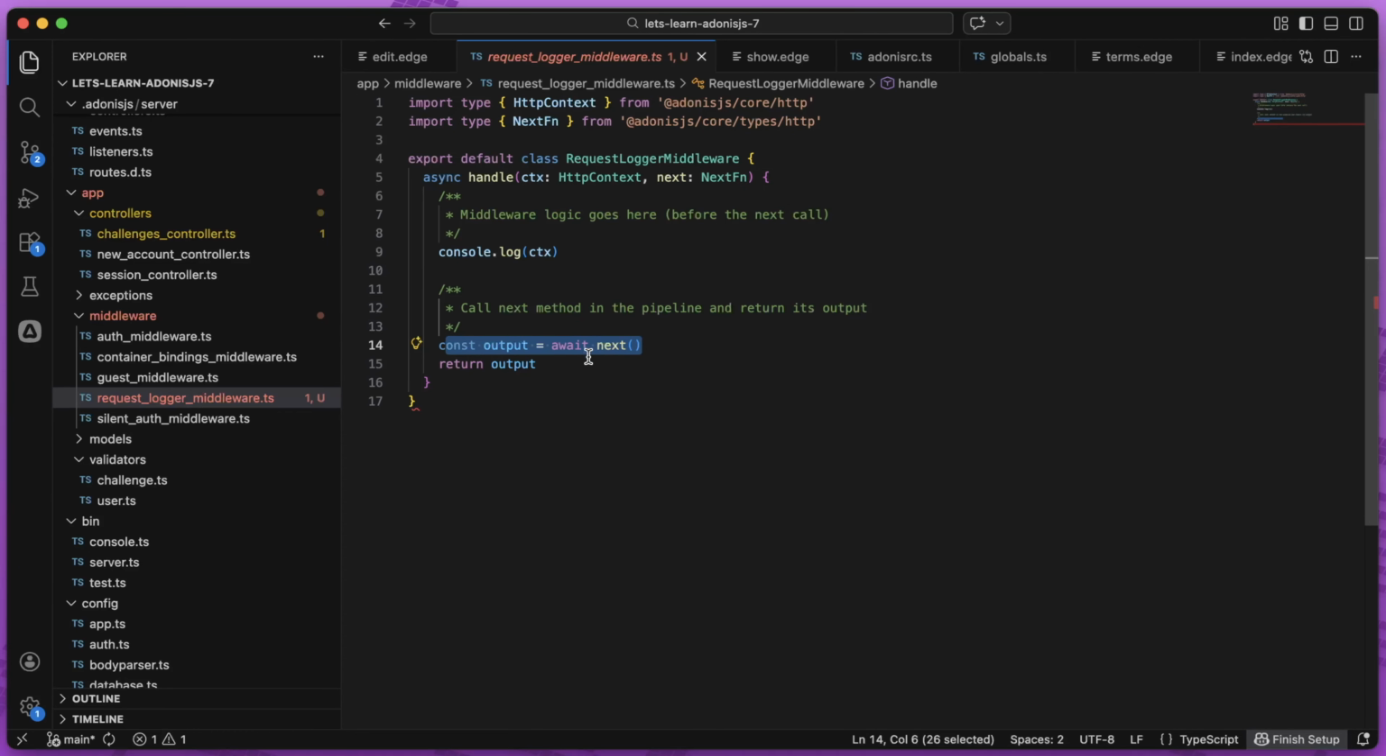So before we call the next function is on the way up with our request, working its way to our route handler. Anything after that next function is on its way back to the user after our route handler has already been executed. So we can kind of demonstrate this by tracking how long it takes to get from before our next function to after our next function.